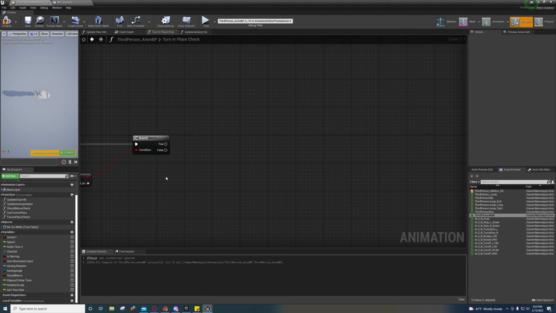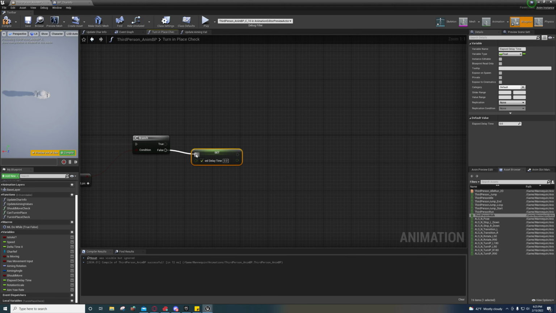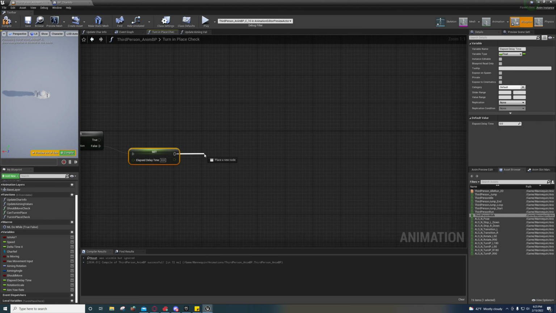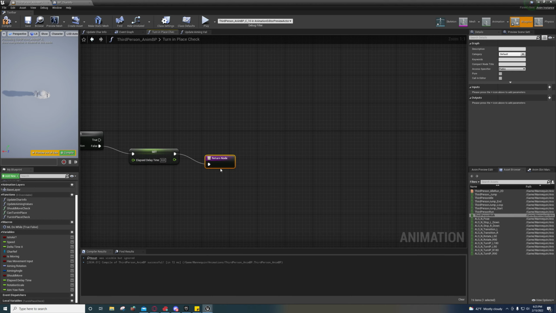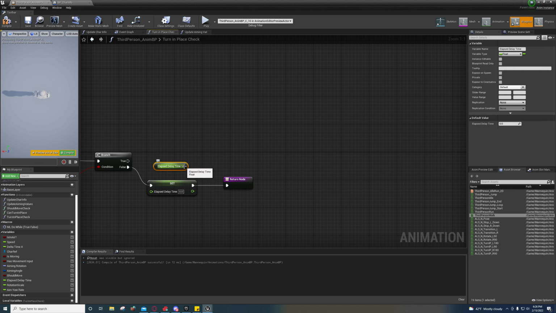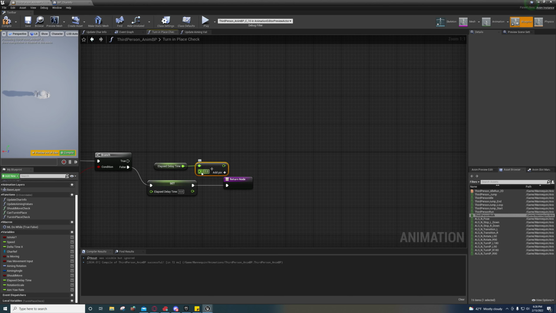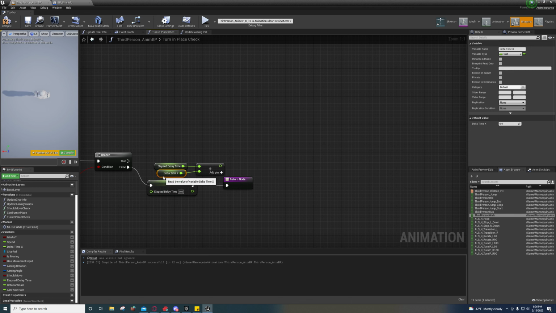Now right here we need to get our elapsed delay time, or yeah, we need to set it, I mean. If that's false, then we want to reset this timer, and then we want to return. And we can move this down some. So if it's true, we want to get the elapsed delay time and add it to the delta time X. So get delta time X. Remember we set that at the very beginning, one of the first things we did. Hope you didn't miss it.